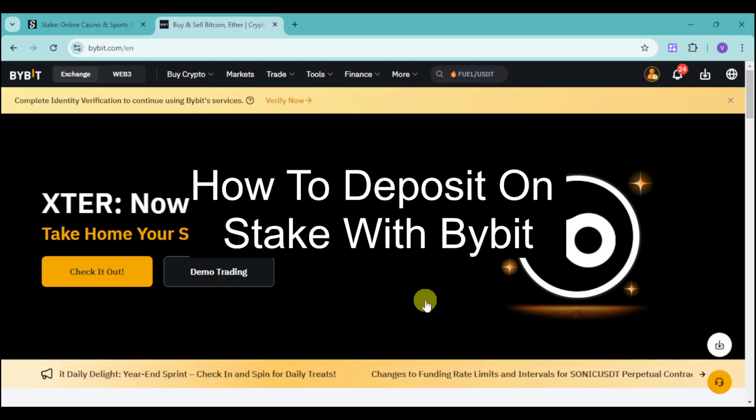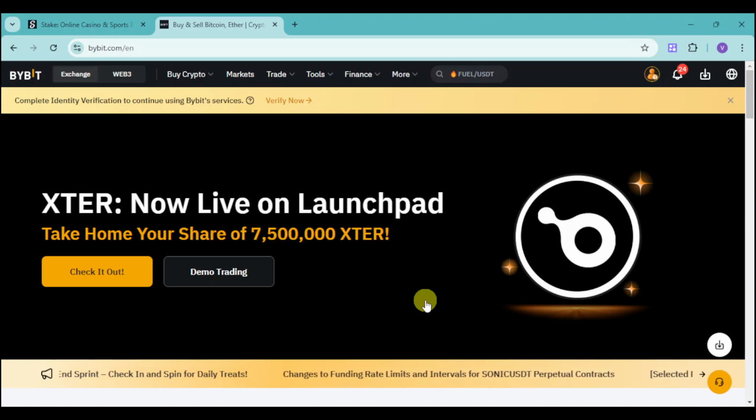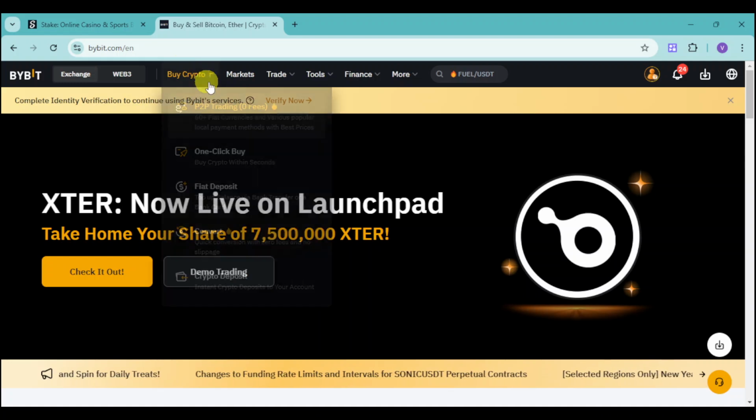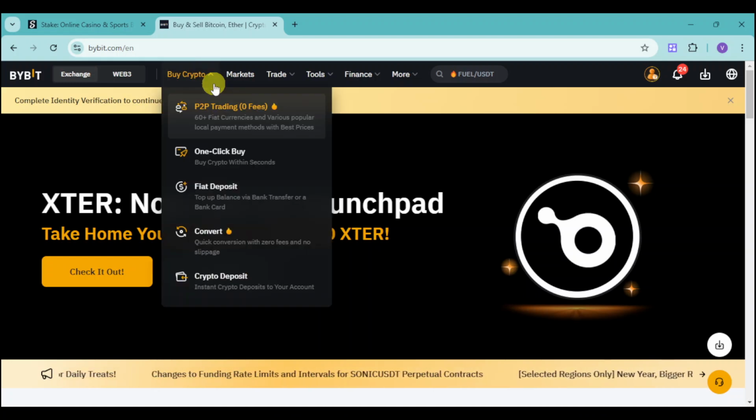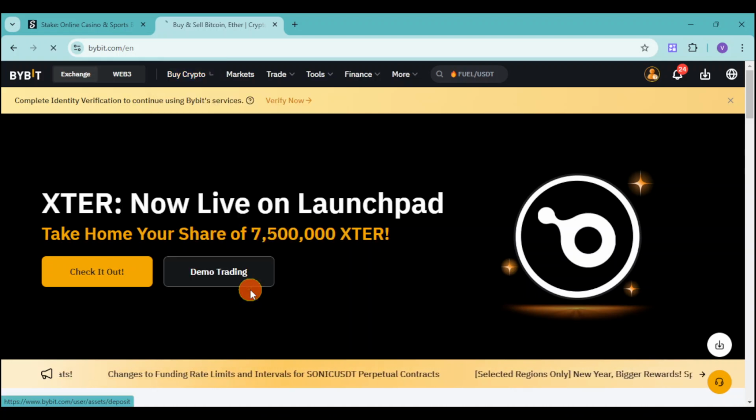In this video, we'll be talking about how to deposit on Stake with Bybit. So in order to do that, what we can do is head over to bybit.com, and then from in there, just click onto this Buy Crypto, and then from in there, click onto this Crypto Deposit.